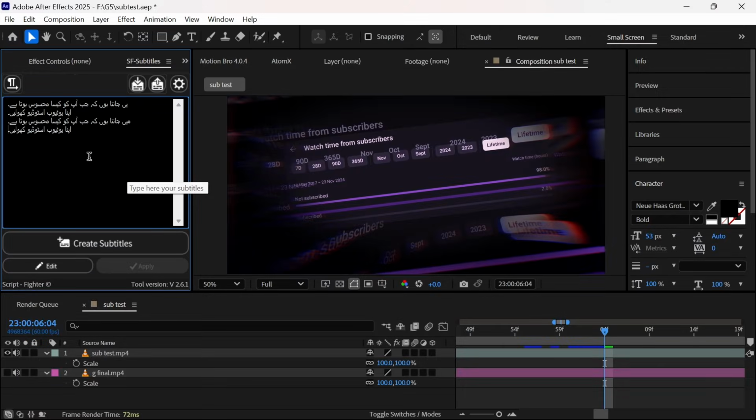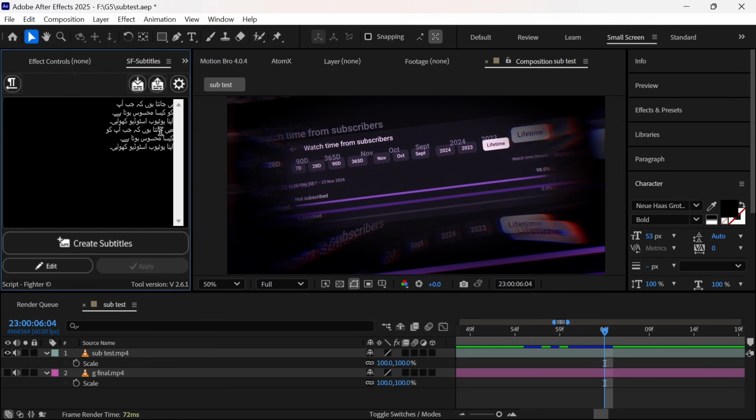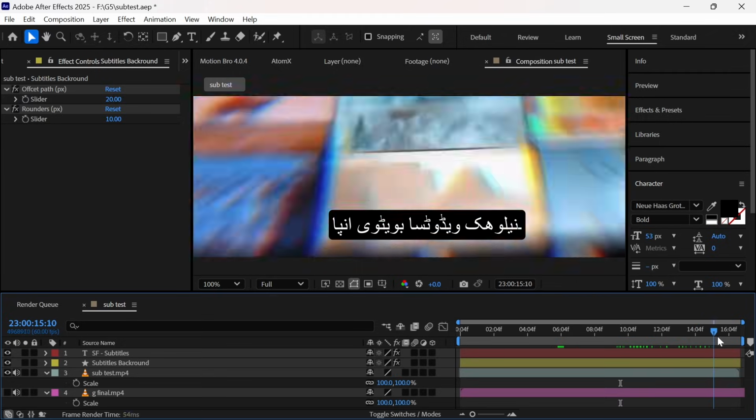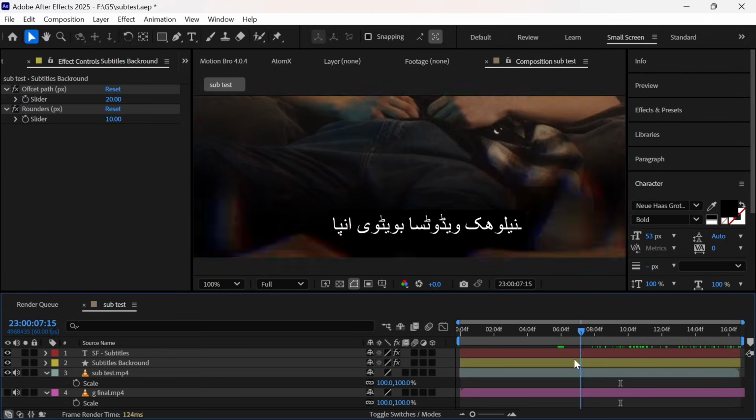This script also generates subtitles in right-to-left languages. For example, I want to create subtitles for this language and add breaks in my subtitles, so I will hit this button and then generate my subtitles. This little extra feature could be a really big time saver while working with subtitles.